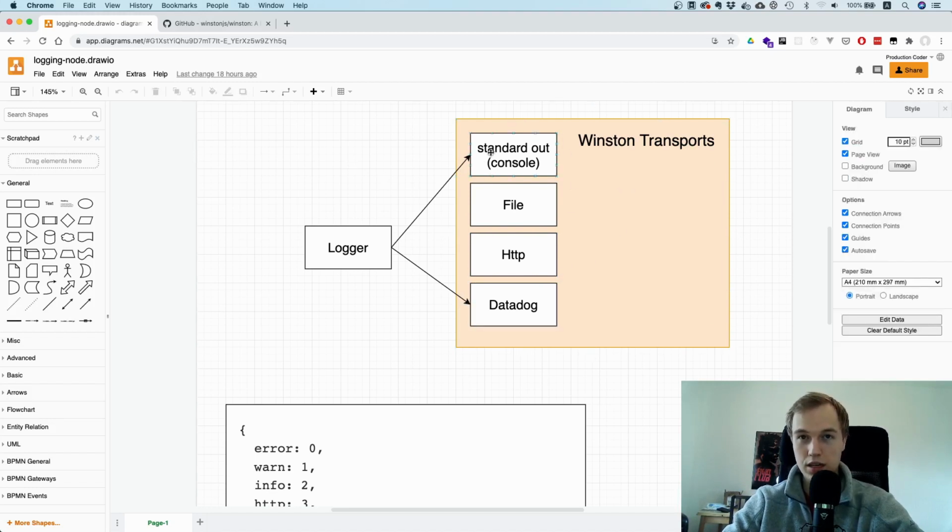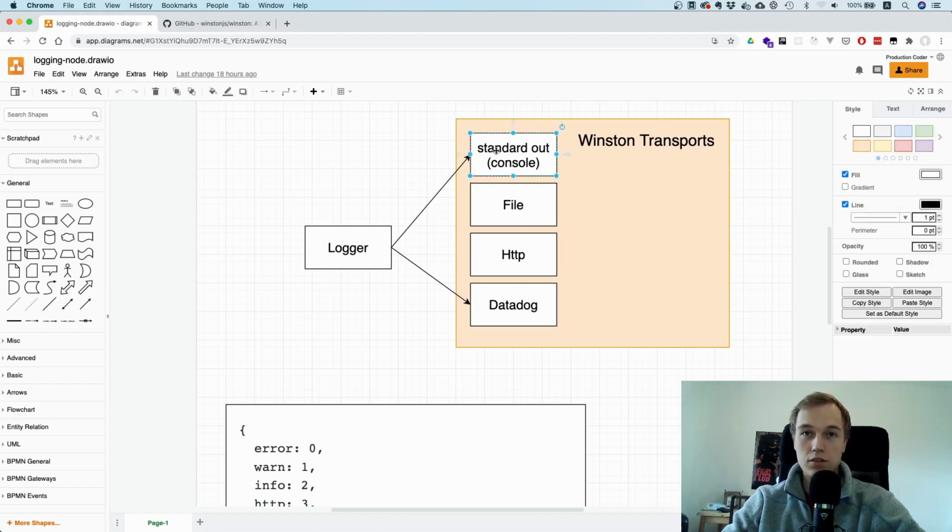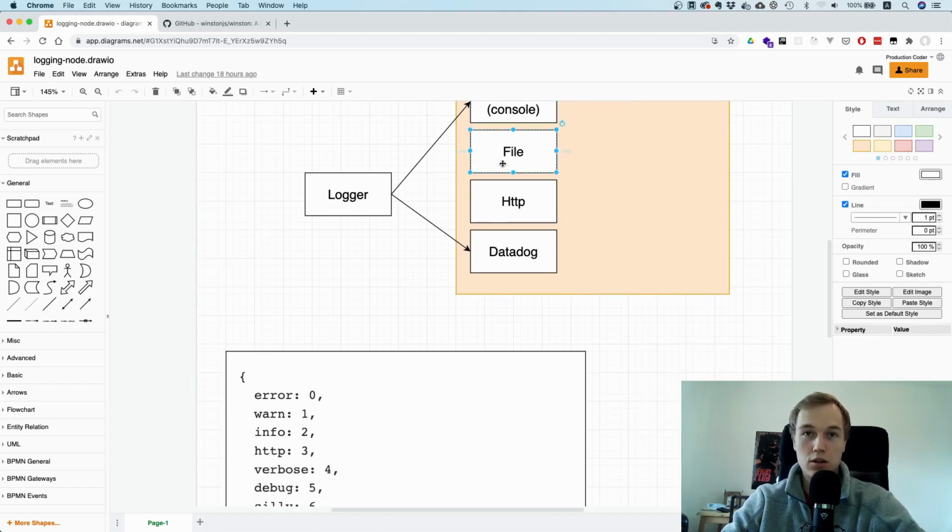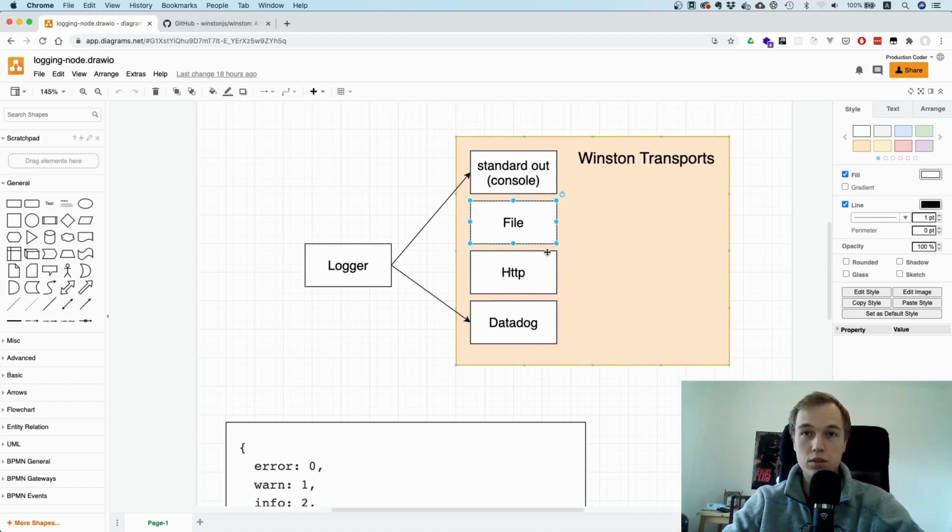So for example, you can say, I want everything for the info, warning, and error level to be written to the console, but I want, I don't know, the debug logs to be written to a file. You can do that, and then in addition, you want to write everything to Datadog or to some log aggregator. So this is totally possible with Winston. And yeah, Winston is probably one of the most popular packages here.